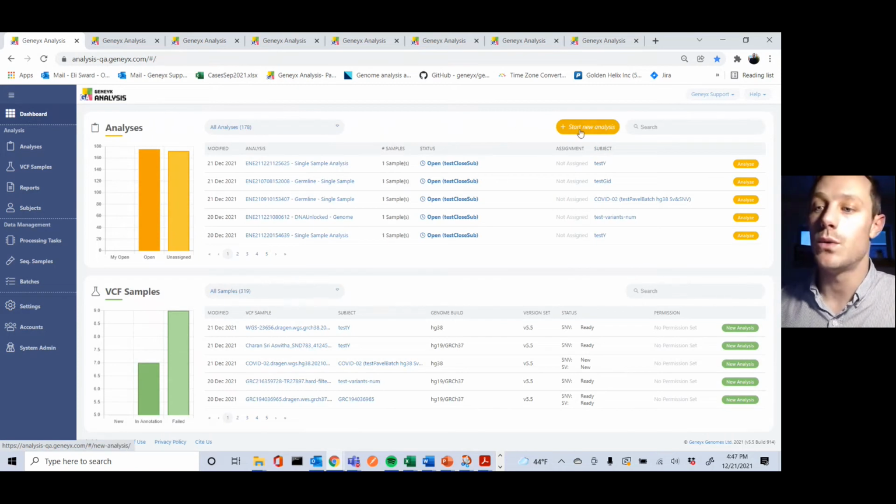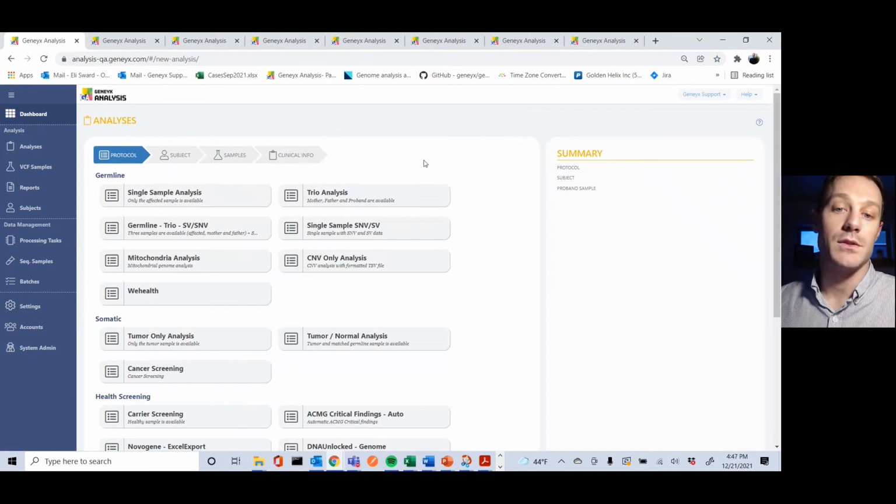And so in the dashboard view, you can select the Start New Analysis option. What this will do is it'll bring you to the protocols. By default, we break it down into germline, somatic, and health screening. You can create a customized protocol, which will be displayed here, and you can select that for all future analyses. But for this example, what I'm going to do is select the trio analysis workflow.